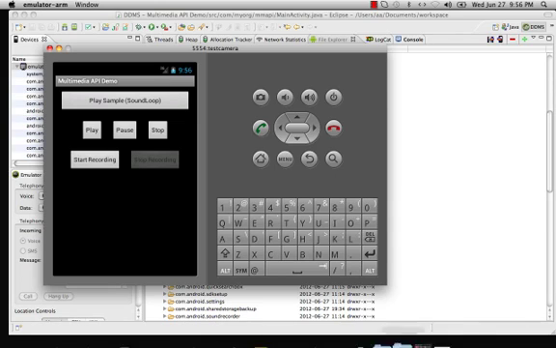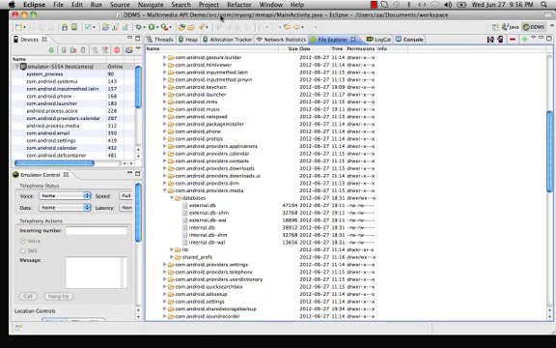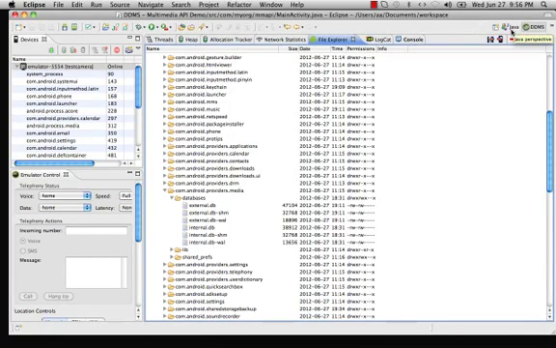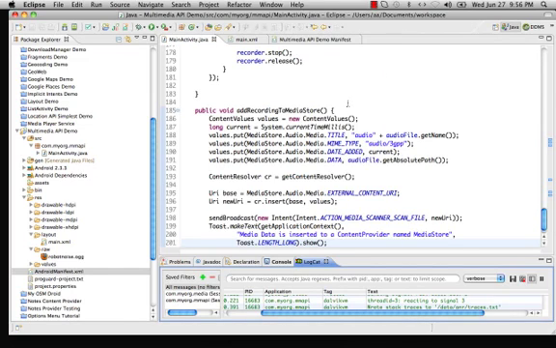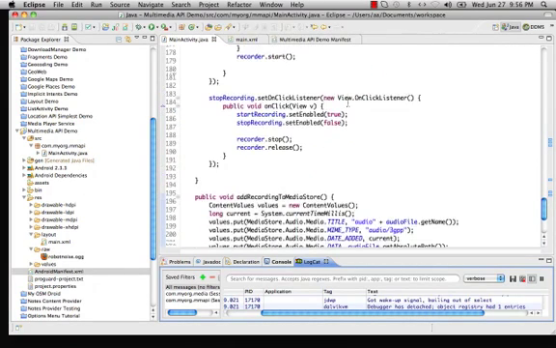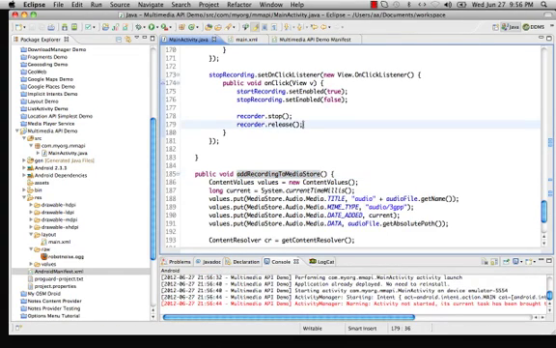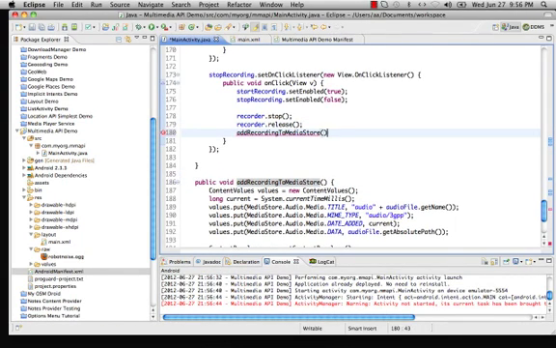Okay, so the new version has not been uploaded yet. We have to call this method after the recorder is released. So let's run this again.